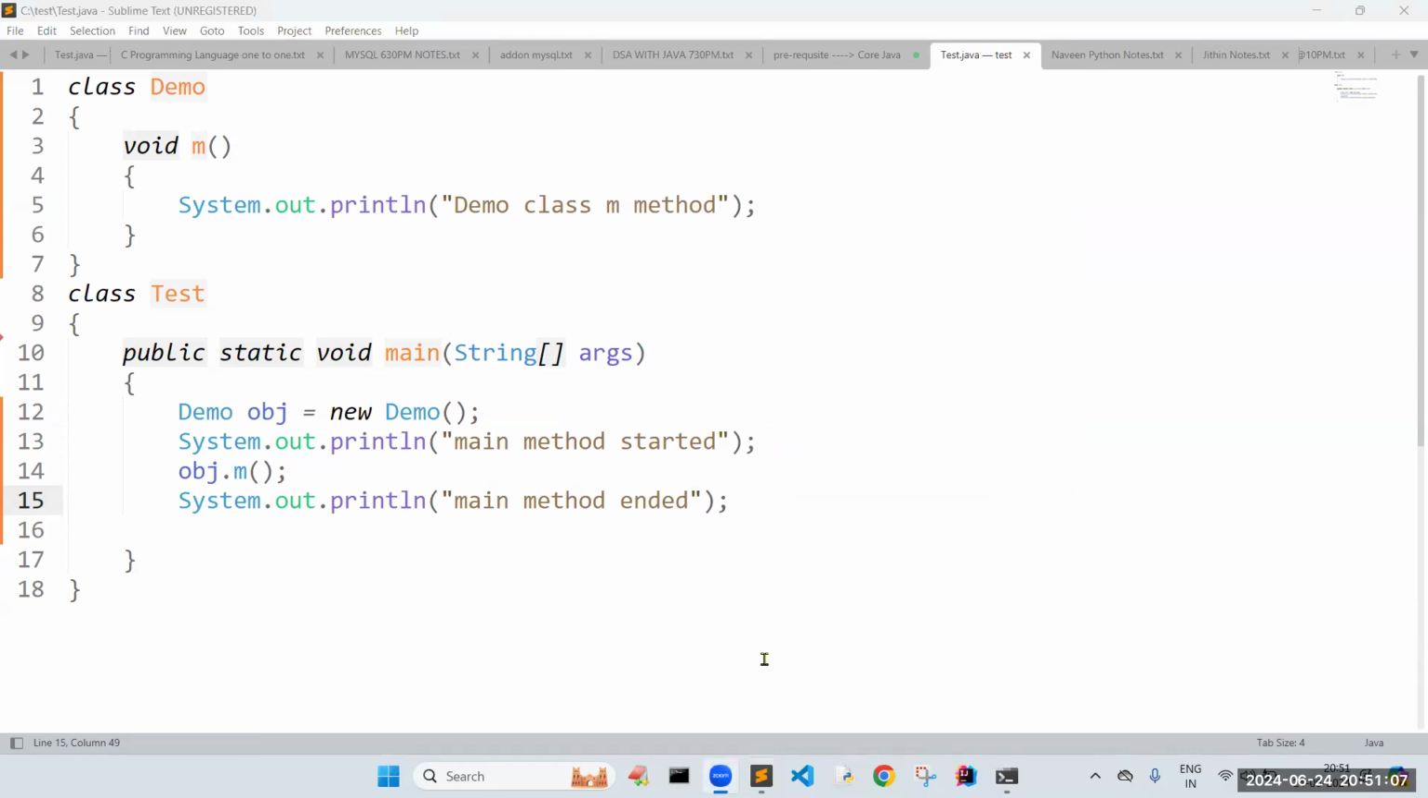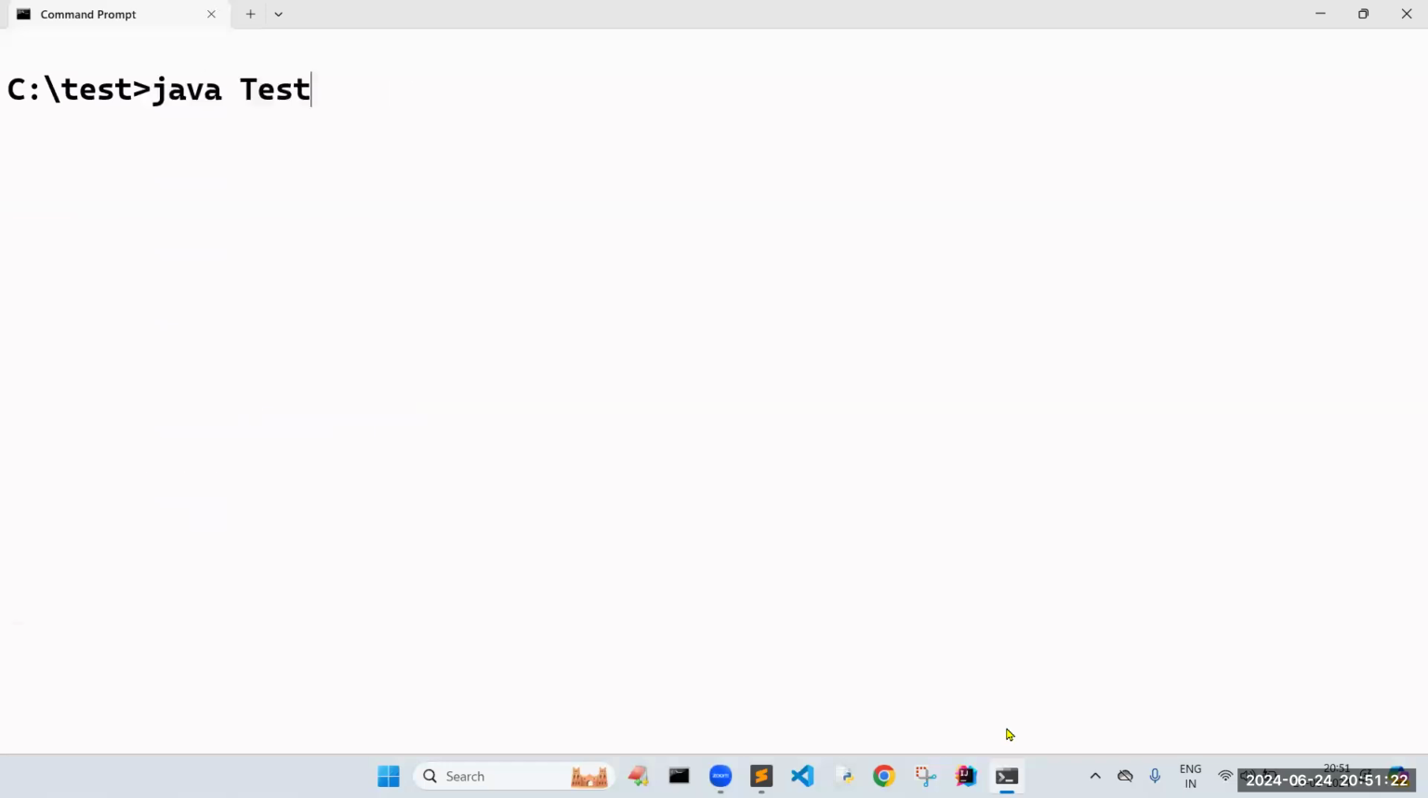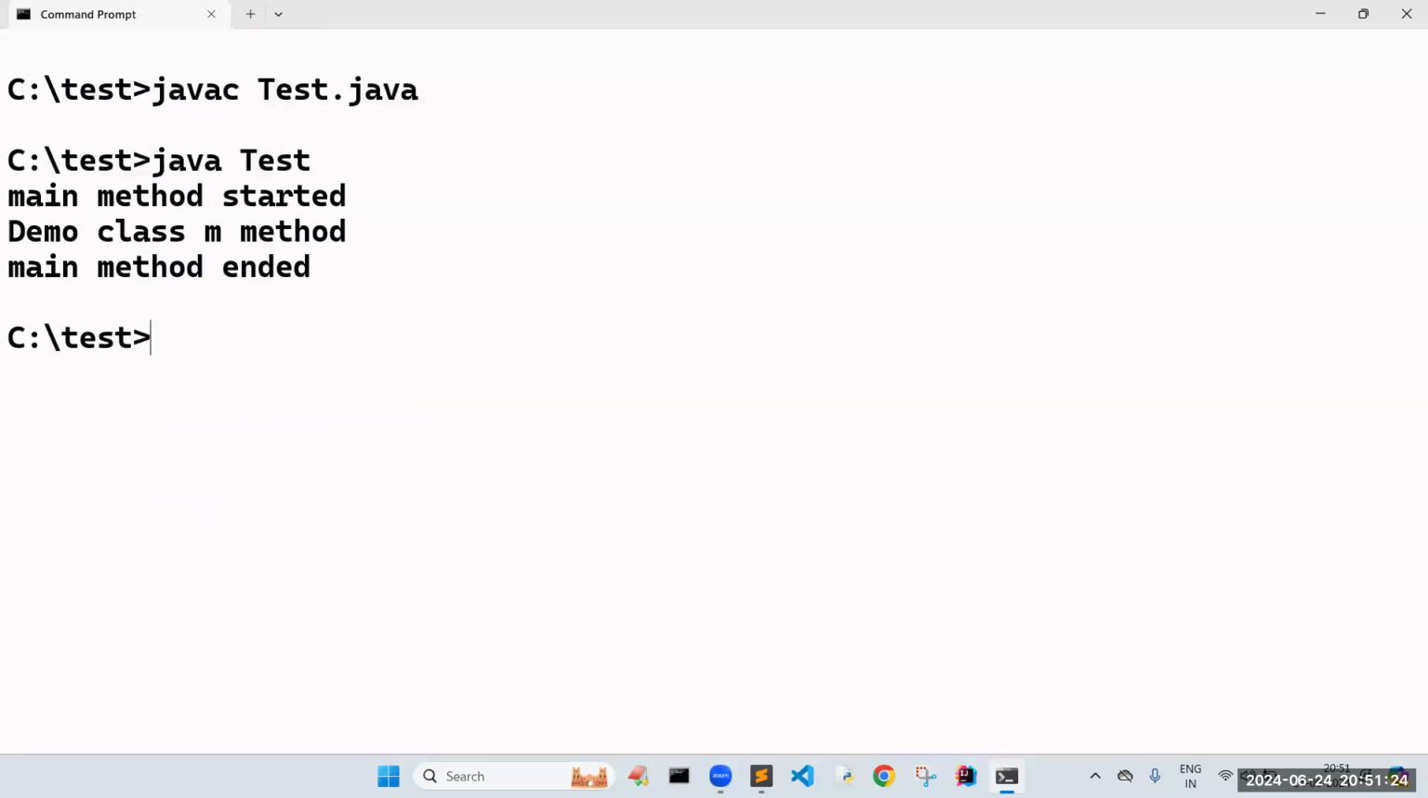Main method started. Then we are calling a method, demo class m method. Then main method ended. Right, sir? Yes. Now you can see the output we expected is the same thing: main method started, demo class m method, main method ended.